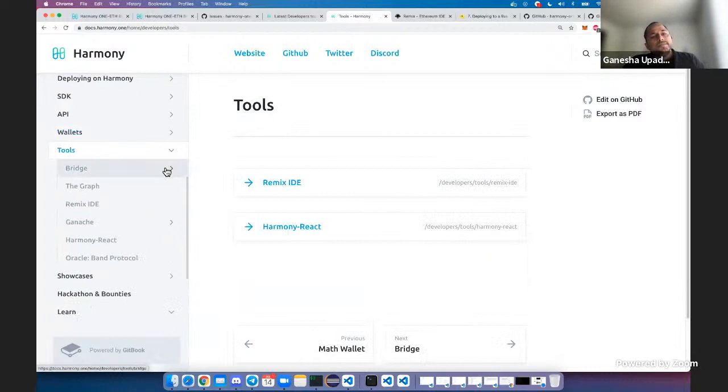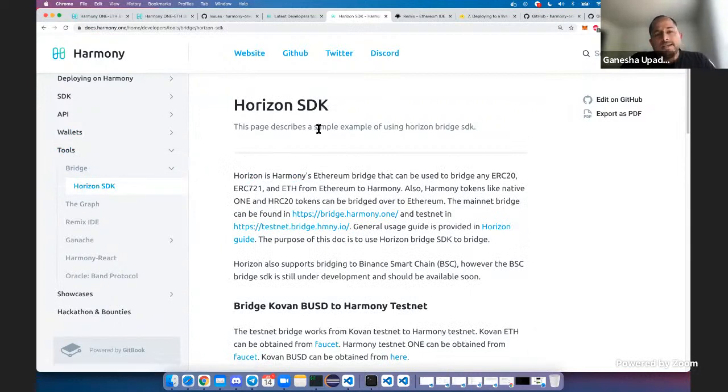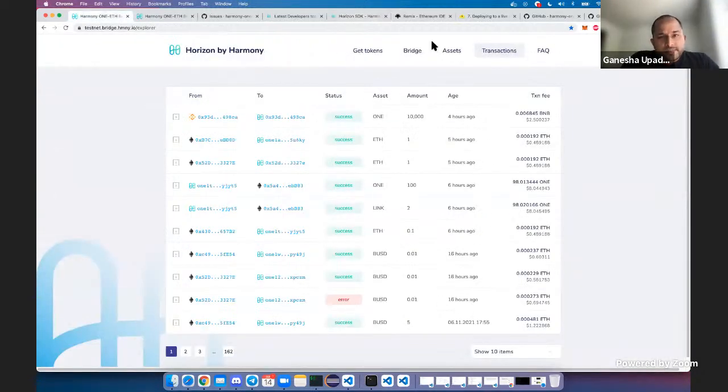And tools, yeah, it's still improving, but we have added some tools. For example, Horizon SDK. As part of this hackathon, we want developers to build more and more DeFi, NFT, gaming, cross-chain applications. So you may find this Horizon Bridge SDK. This is the SDK to operate with our Horizon Bridge in a programmatic manner.